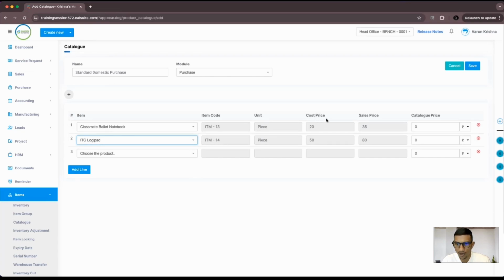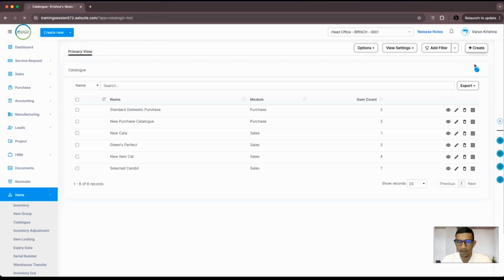So you can see the cost prices and the sales price, and we can provide the catalog price, like 30, and I'm going to give it as 70 here. So a value less than the sales price. I'm providing some kind of discount to that particular supplier. So let's click on save. You can see that a standard domestic purchase catalog against the purchase module for suppliers has been created, which has 2 item count. So this is a catalog that we'll be working with.